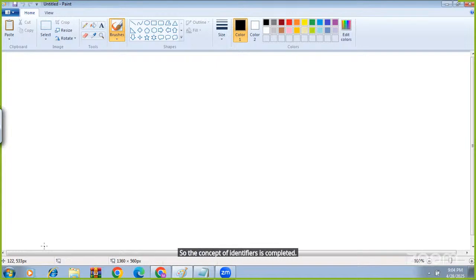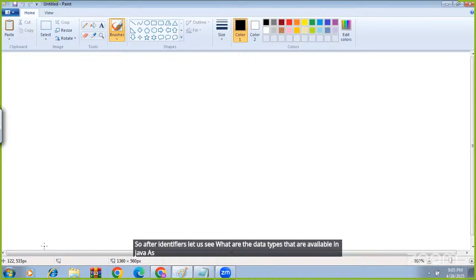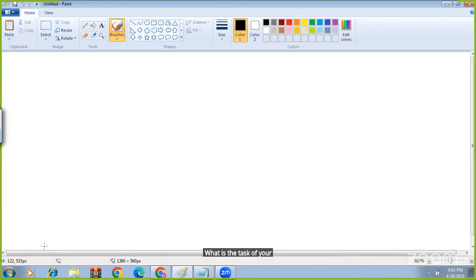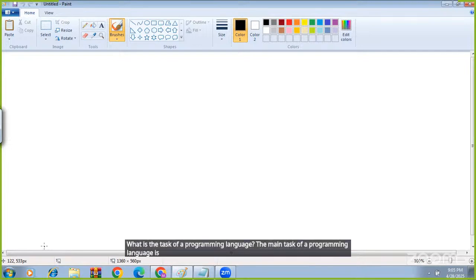So, after identifiers, let us see what are the data types that are available in Java. As this is a basic, observe carefully. If you are going to talk about any programming language, what is the task of a programming language? The main task of a programming language is to perform the given task. It may be any programming language. Let us take Java, C, C++, Python, Fortran, or any language, Go language, etc.